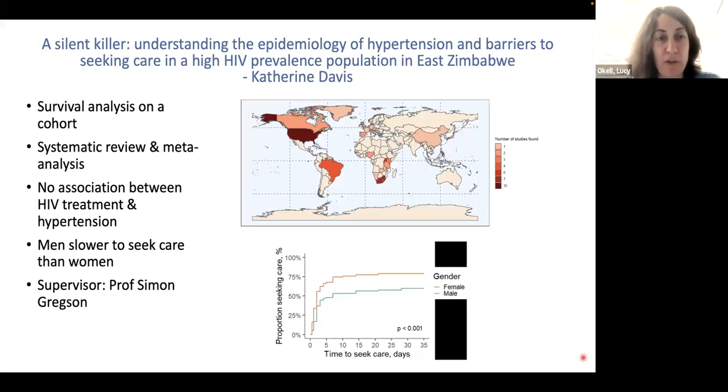Finally, we don't only do infectious disease modelling, we also do a lot of statistical analysis in this area. This is an example of a more statistical project looking at links between HIV and hypertension. And Catherine Davis here did some survival analysis on cohort data and showed that there was not, in fact, an association between HIV treatment and hypertension in the data she was able to find, but did find gender differences in seeking care. Next slide, please.